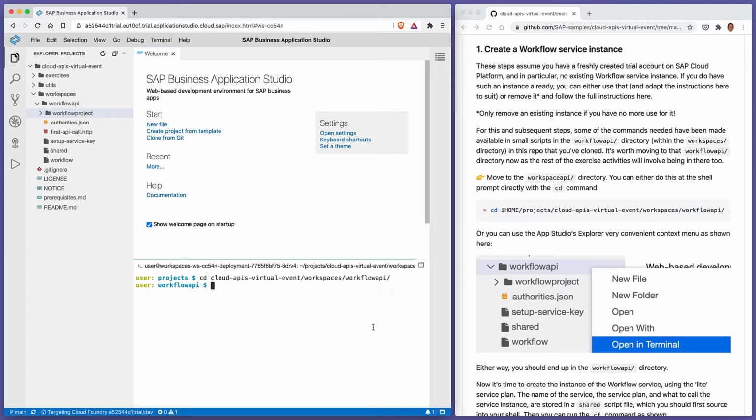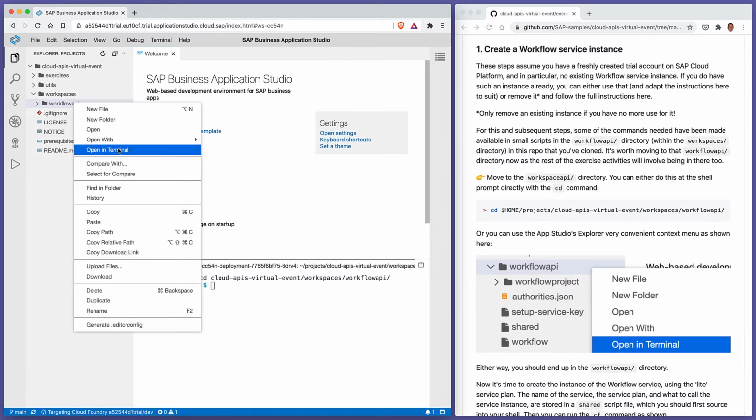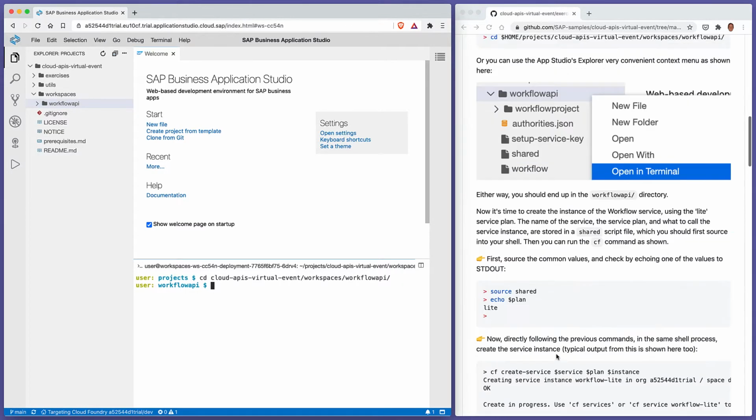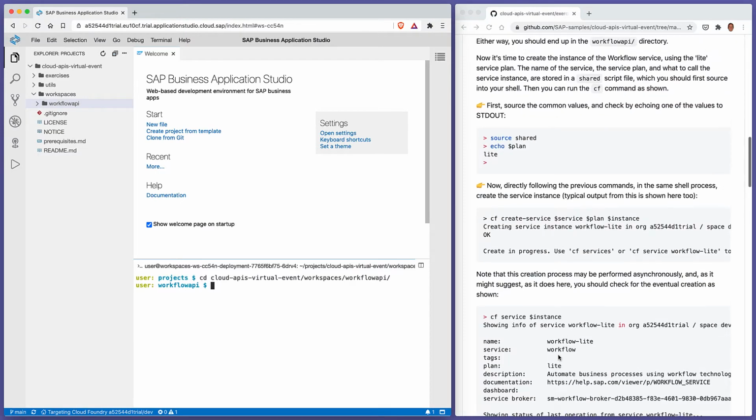Alternatively, the App Studio has a really nice feature where we can say, okay, there's the directory we want to be in, Workflow API, right click, open in terminal. There's a new terminal that's just been opened for me in that particular directory. But we're already there, so I'm going to use that one instead. Okay, so we start in the Workflow API directory.